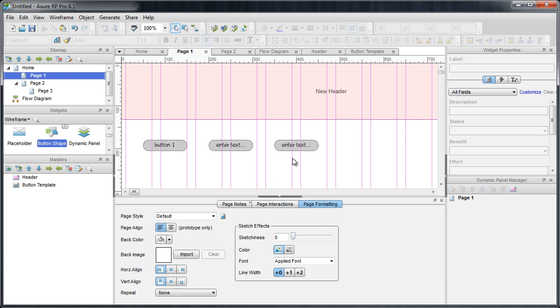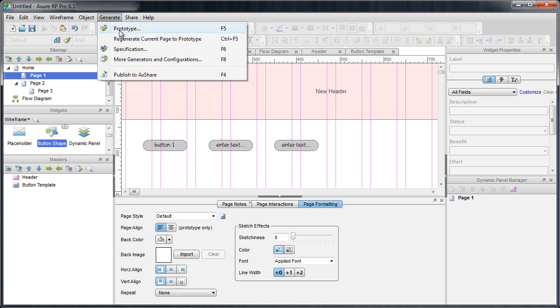Now that we've worked with the Wireframe pane, added pages to our sitemap, worked with widgets and masters, and added page information, let's take a look at generating the prototype. To generate the prototype, go to Generate, and then Prototype in the menu. You can also hit F5.